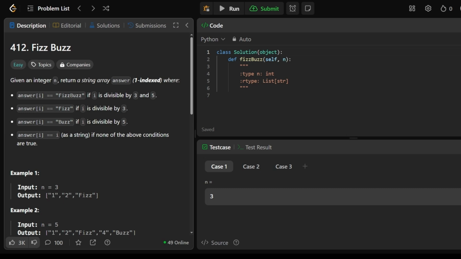In this tutorial, we're going to go over LeetCode 412, Fizz Buzz. Now, this question is asking us, given an integer n, return a string array answer, one indexed, where answer[i] equals FizzBuzz if i is divisible by 3 and 5, answer[i] equals Fizz if i is divisible by 3, and Buzz if i is divisible by 5. Now, we just want answer[i] to equal i as a string if none are true.